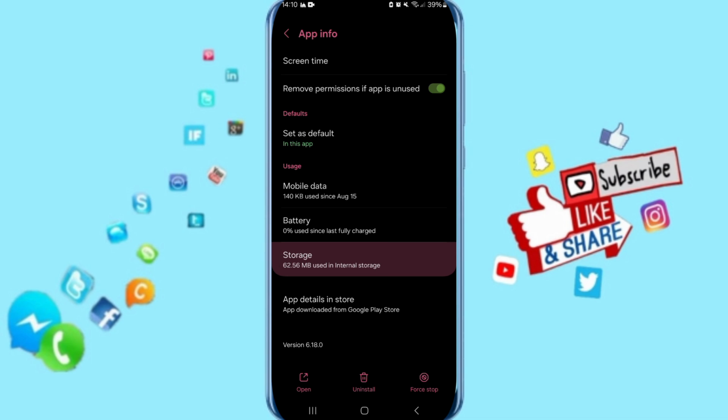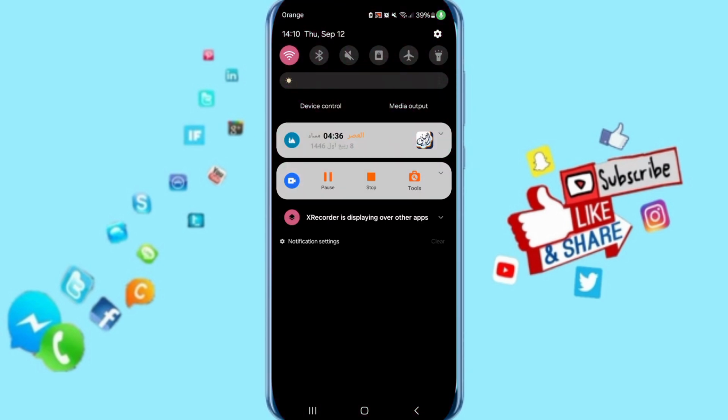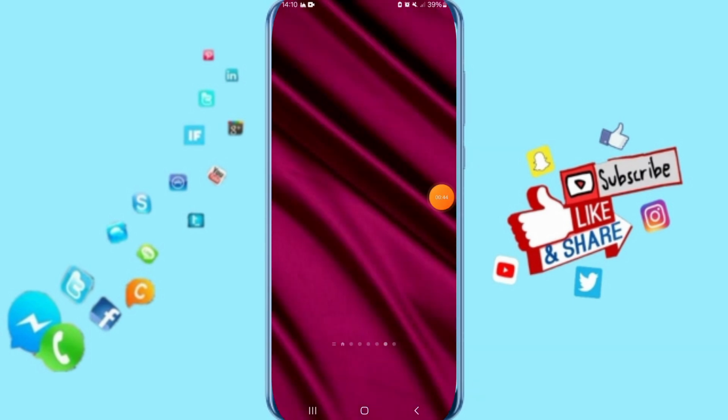Here we'll enter the window of storage. Then you can click on clear cache. In the end you can turn off your Wi-Fi and you can turn on your Wi-Fi again to fix that problem.